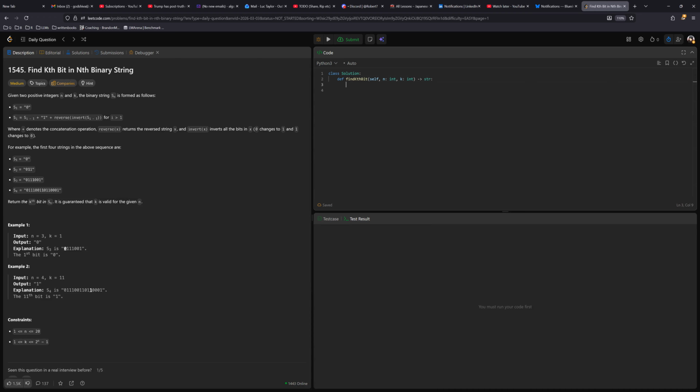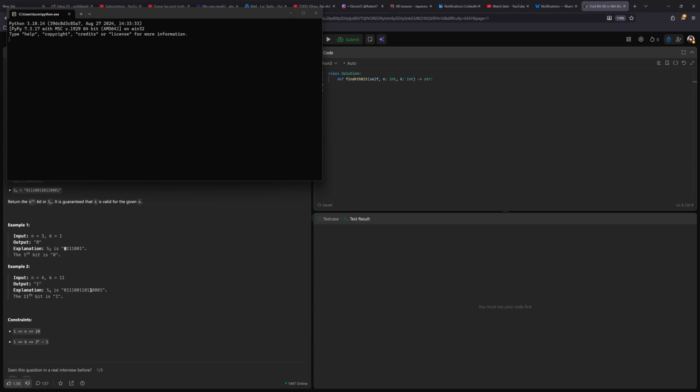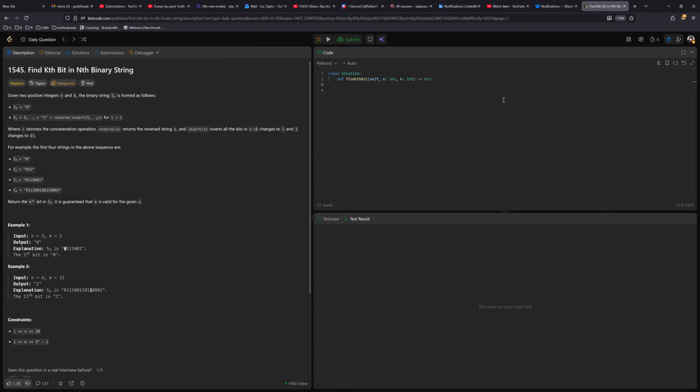Let's see here. First thing I want to see is ord of 0. I just want to know if I can flip a bit like this. Well, I guess we can. I still think it makes more sense to treat it as a number, though. But okay.